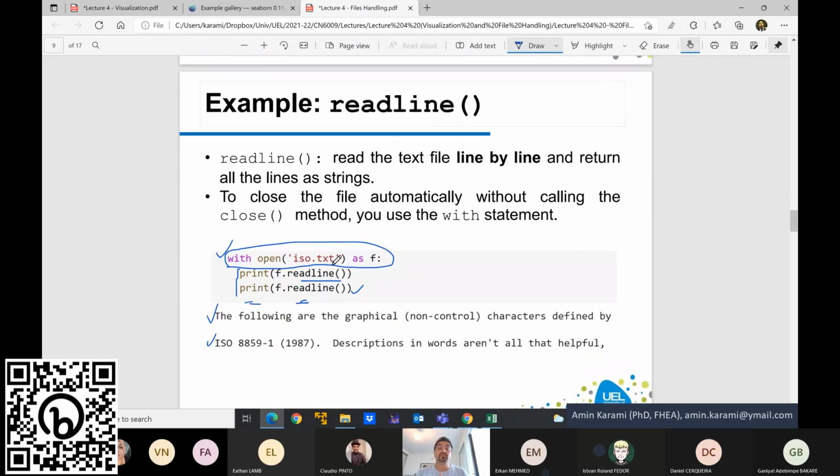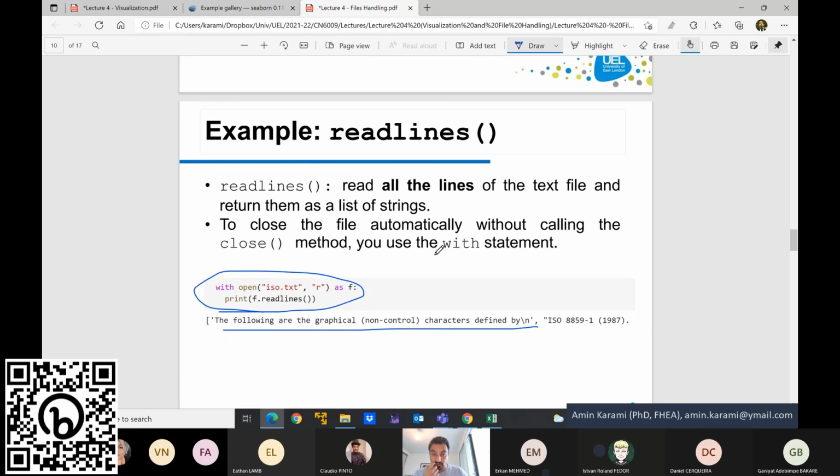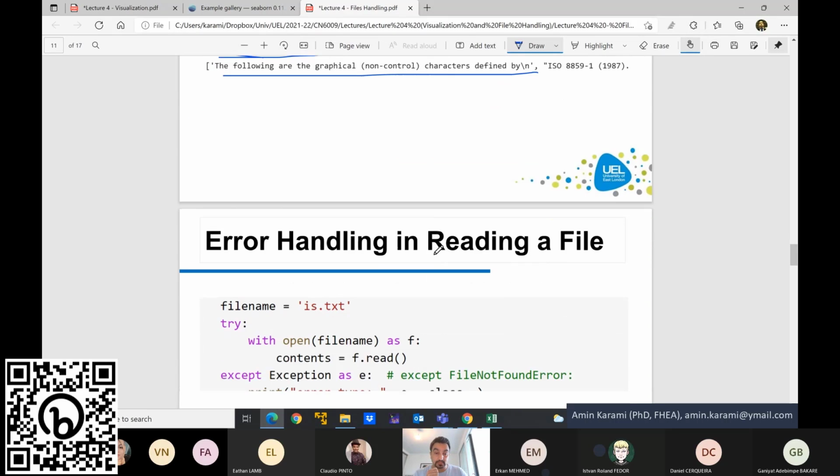Let's say if you want to read the first line, then use readline, because readline reads data line by line. Or if you want to have a specific job on each line, in this case again you can use readline. So as I said, it depends on your case study.